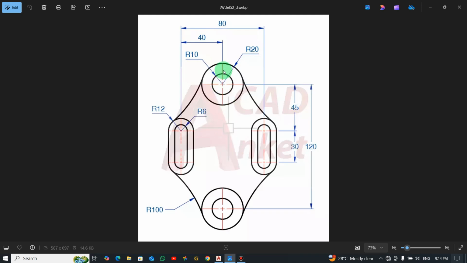Now we have two circles, inner and outer, with radius. The inner one 10, outer one 20. The same thing is down here, and we have these two slots.